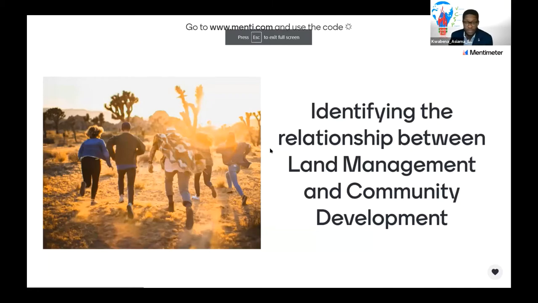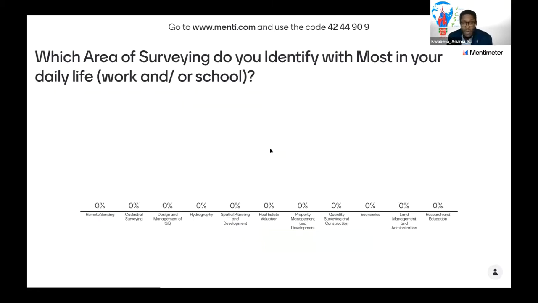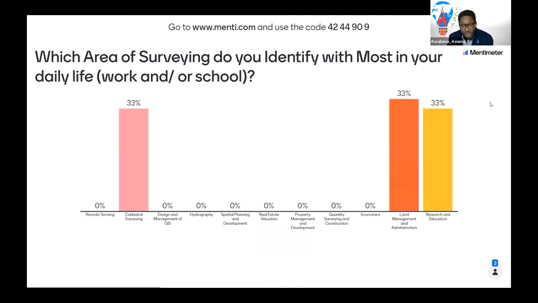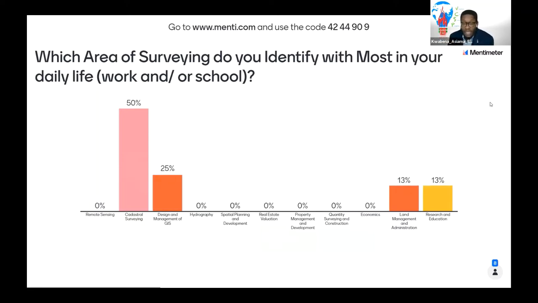So this presentation is going to be an interactive one through Mentimeter to talk about where each person falls. We have a lot of aspects of the surveying discipline, which are non-exhaustive, but I have a list over here. Each person can pick the area that they identify with most in their daily life, whether it's work or school. You can pick as many as possible because we want a quick overview of our participants today.